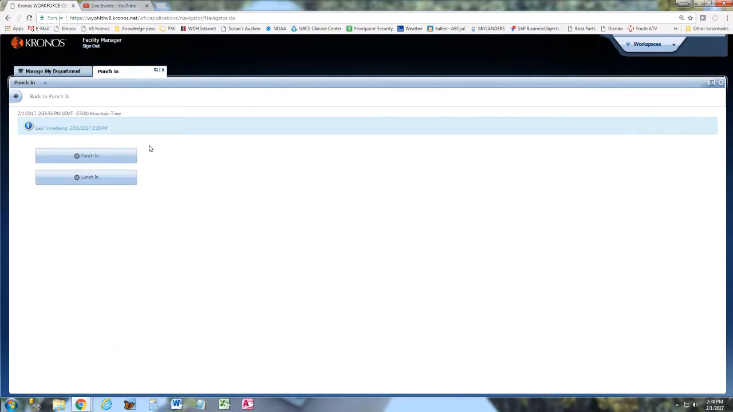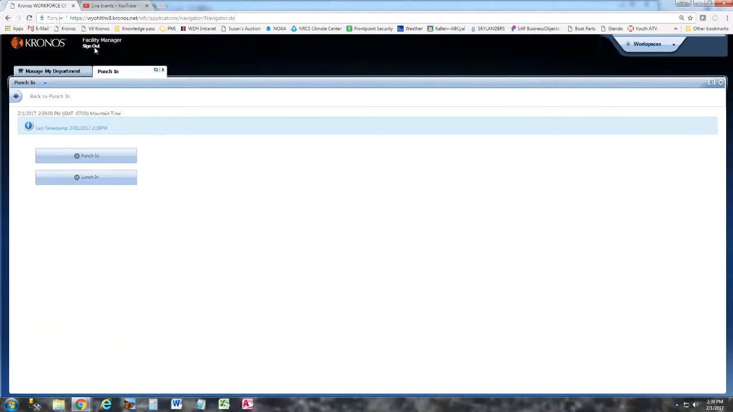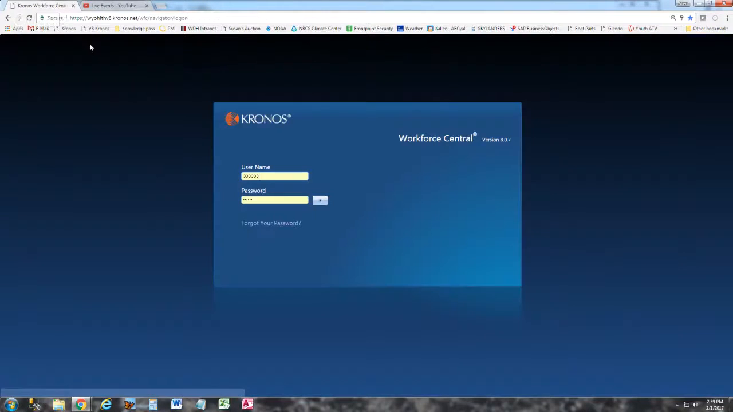On page 5, it talks about signing out. Up here at the top, you'll see the sign out. When you're done utilizing the WyTime system, go ahead and select sign out. And it'll bring you right back here to the login screen.